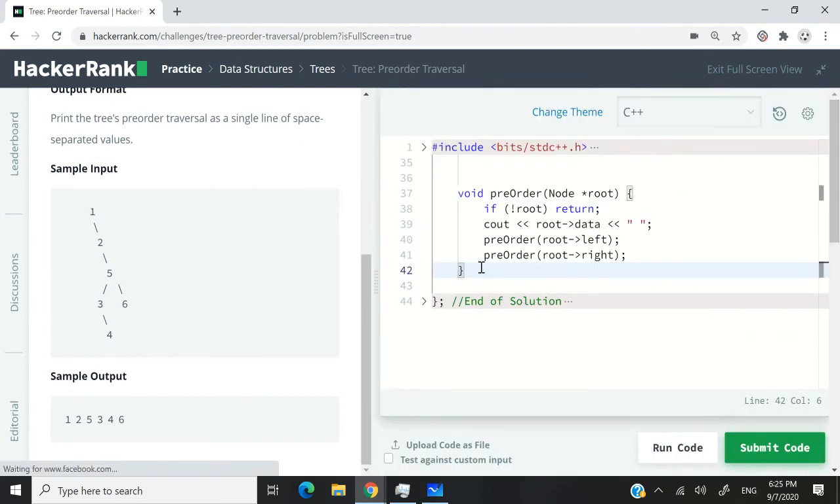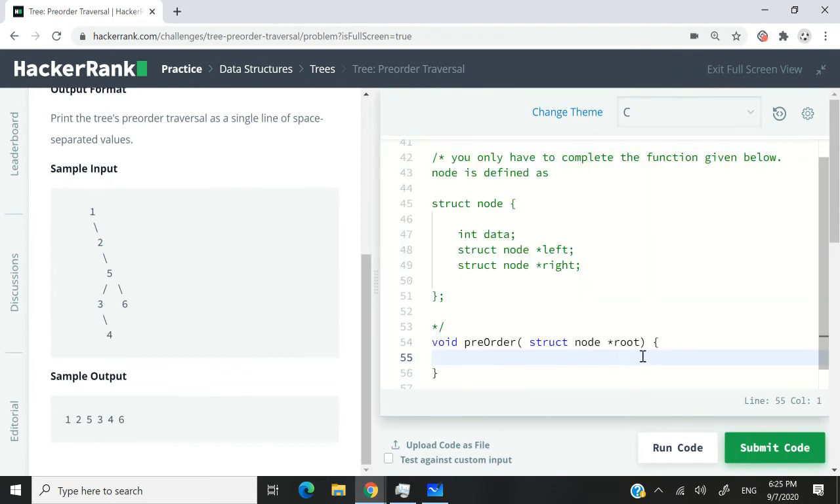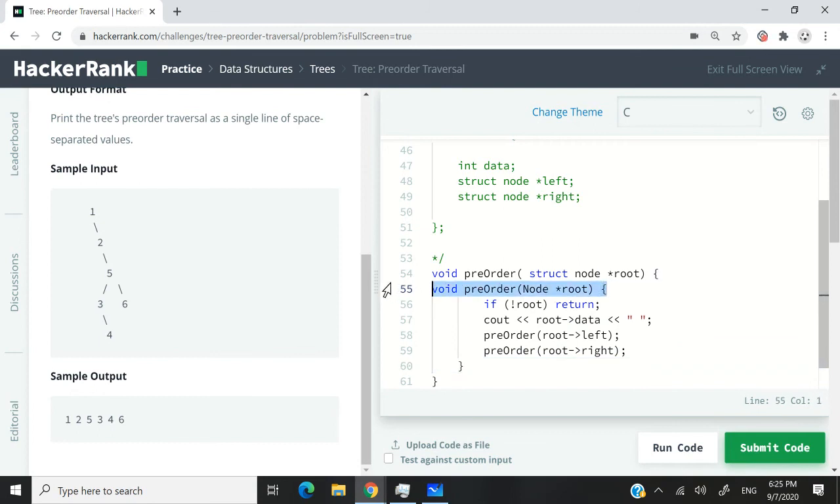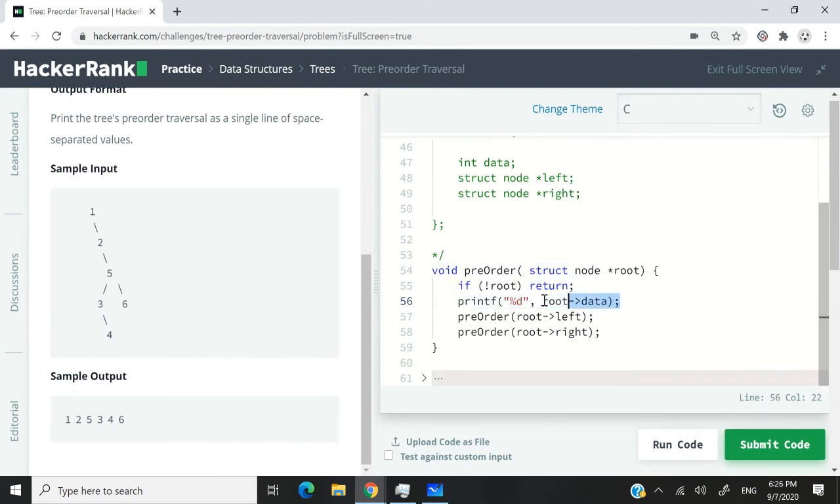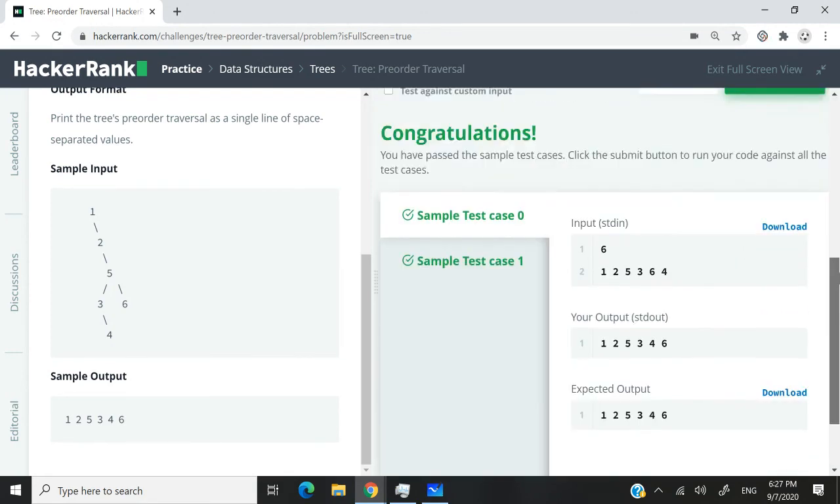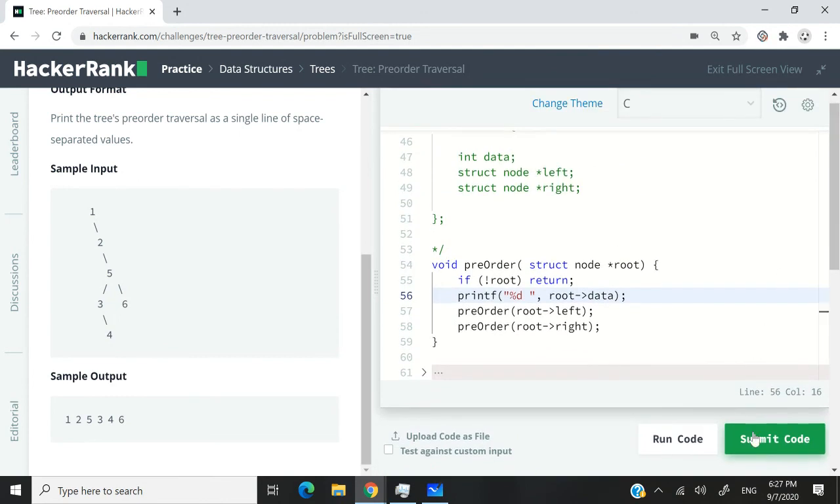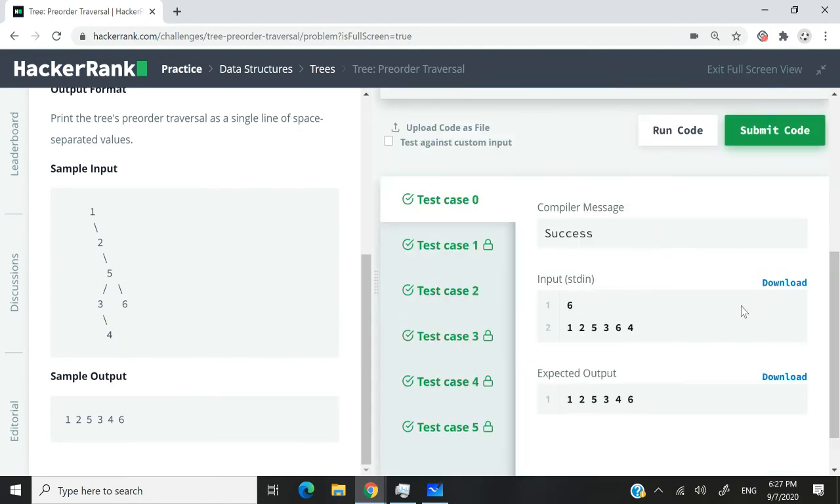So we can also grab this, copy it, move over to C. They are using a struct. So I'm just going to paste this here, clean this up a little bit. I've just replaced the cout statement that we had in C++ with this printf statement right here. But I'm going to add a space because the data needs to be printed with spaces. So now let's run this code here. And we've also passed the sample test cases. I'm submitting the code now, and we've also passed.